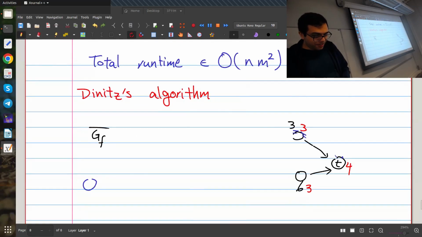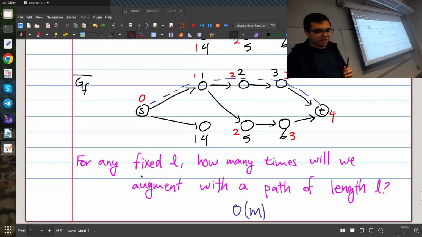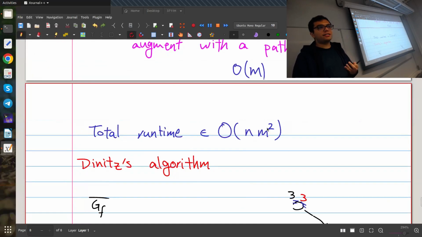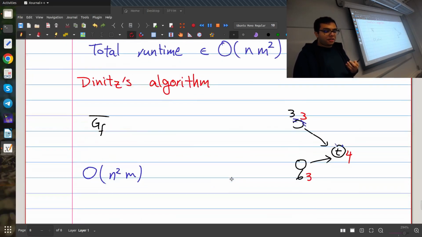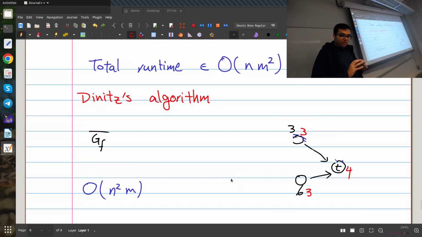Our total runtime in the end becomes N squared M. What was I doing before? Before I was saying that for every fixed length, I'm doing M augmentations. But for every augmentation, I had to actually do a BFS. So every augmentation took O(M). That's how I got NM squared. Now, I'm doing the same thing. For every length, I'm doing M augmentations.